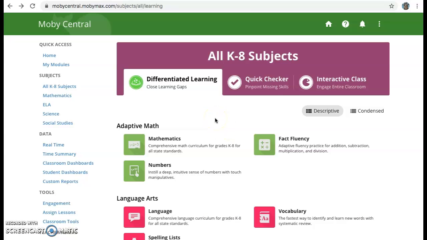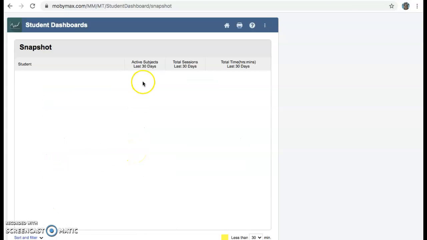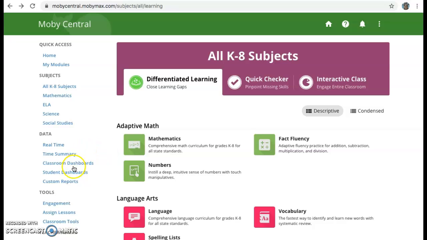One other thing that really stands out to me is the data. I know a lot of schools are data driven, and this can give you so many different reports. So you can go to your student dashboard. It tells you how active they've been, how they're doing. It gives you a graph just to see if they're improving.